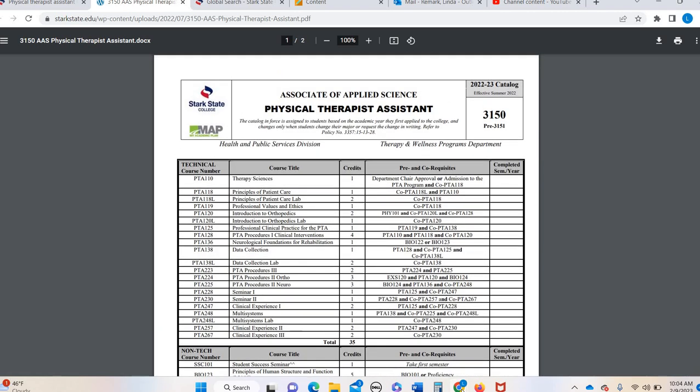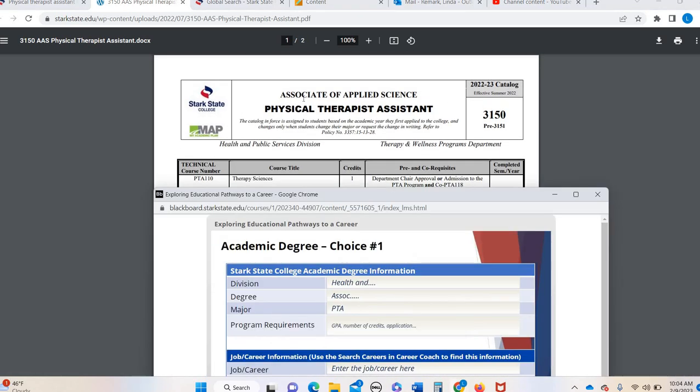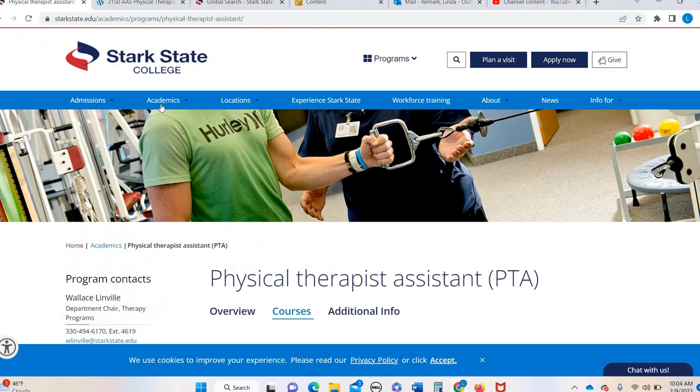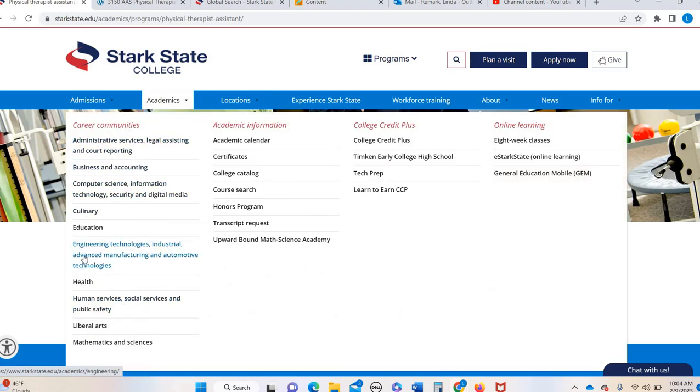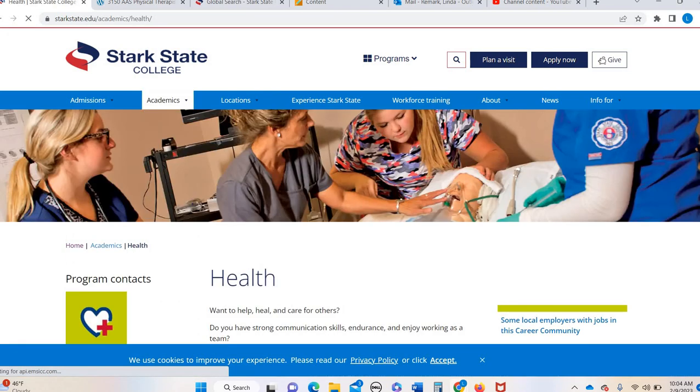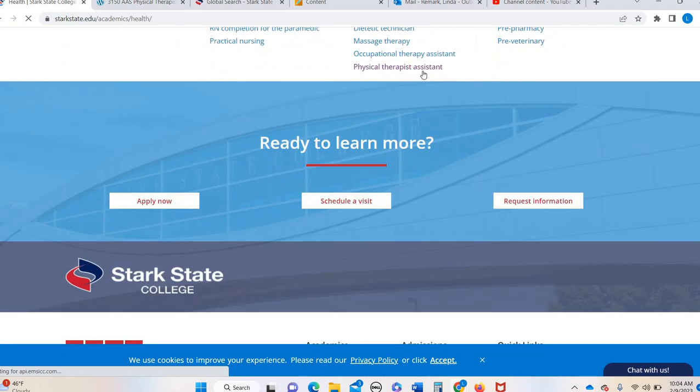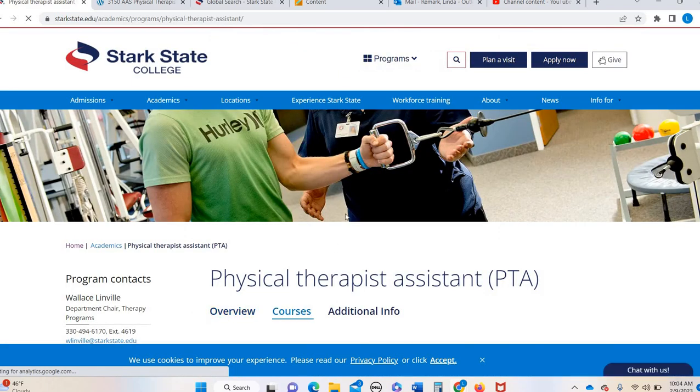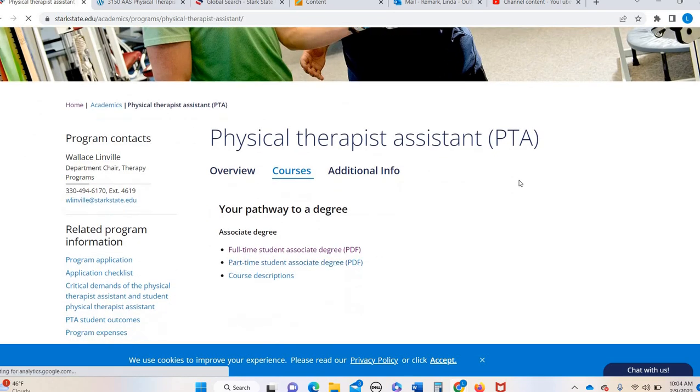Okay, so that is what you are writing in this top part, and you find that information at the top of this page. And I got there from going to the homepage under academics. I chose my career community, the very general career community. I scrolled down, found my specific degree, clicked on courses, and opened up that PDF.